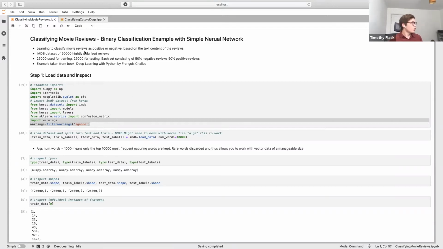So what are we doing? We are classifying movie reviews. It's a binary classification example with a simple neural network. So we're learning to classify movie reviews as positive or negative, based on the text content of the reviews. We're going to use the IMDb dataset, a widely available dataset of 50,000 highly polarized reviews. 25,000 are used for training and 25,000 for testing, and each set consists of 50% negative and 50% positive reviews. So we have a completely balanced dataset.